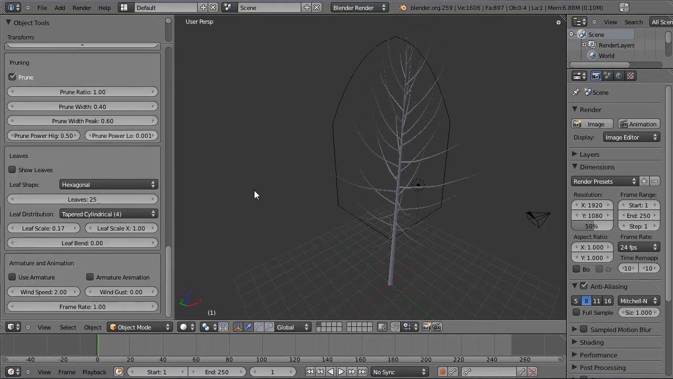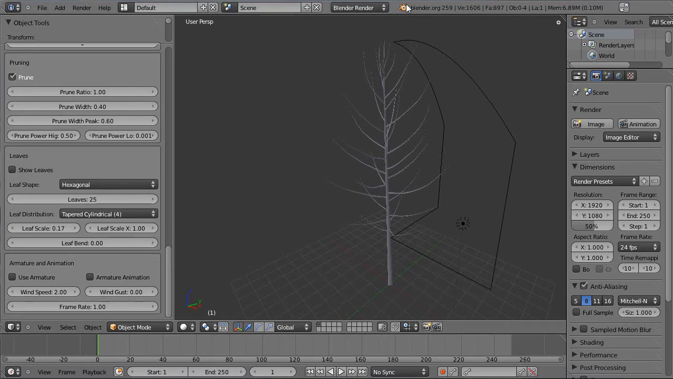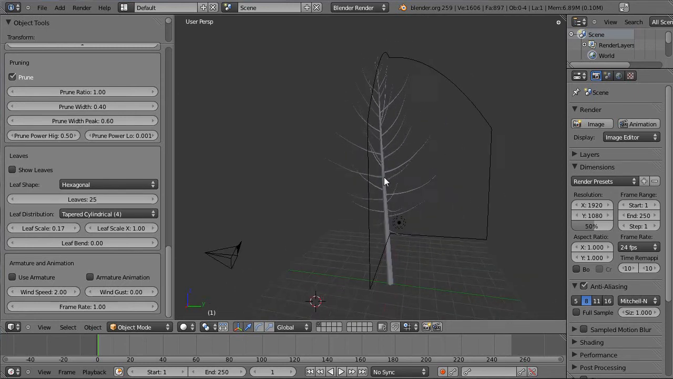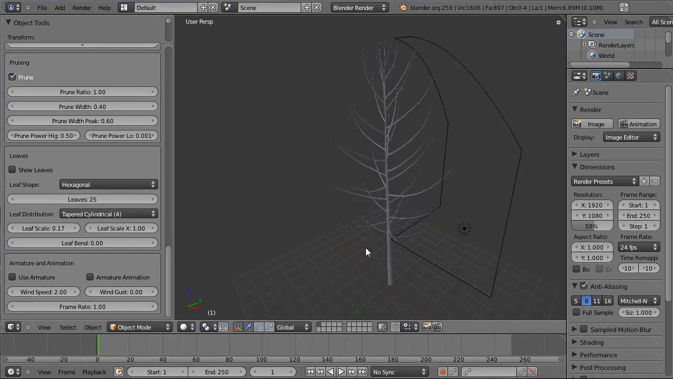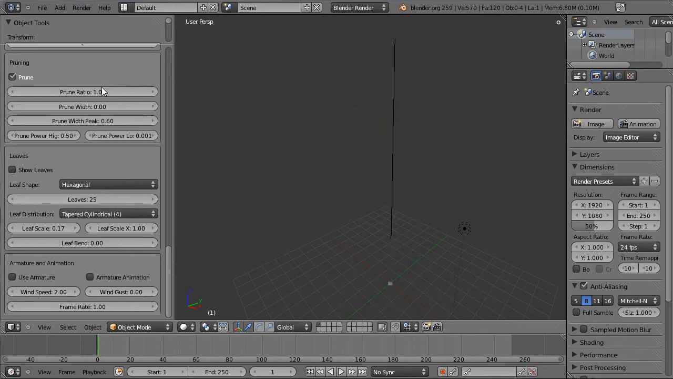Pruning creates this silhouette that you can use to define the shape of your tree. So anything outside of that shape gets cut off, and it allows you to create nice, neat looking trees to give it the dimension or something like that. All these settings, if you just play with them, it's fairly easy to figure out what they do.